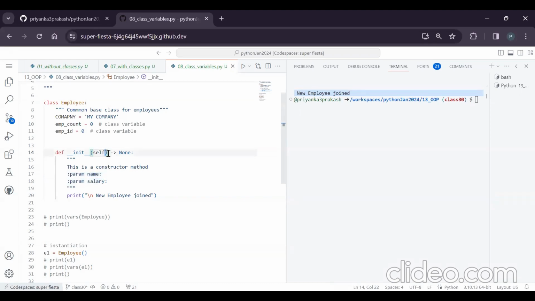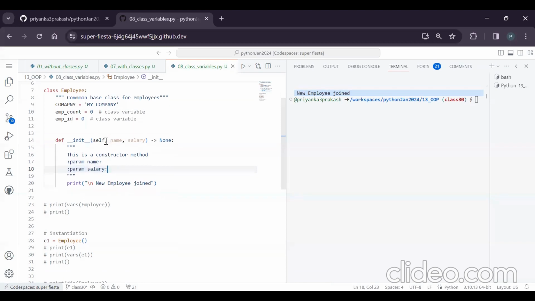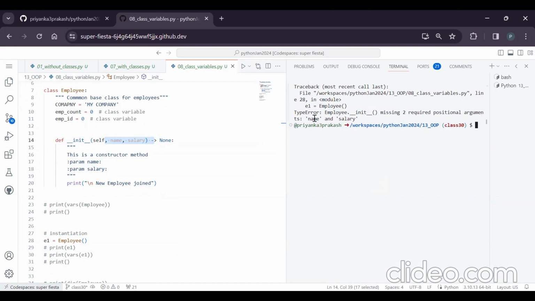Let's say when I'm creating a constructor, I want to pass the name also and the salary also of the person. So I pass it. If you are passing these values, next time when you are making a call, it will throw an error. Hey, we are supposed to give the values. You cannot use it directly like this.